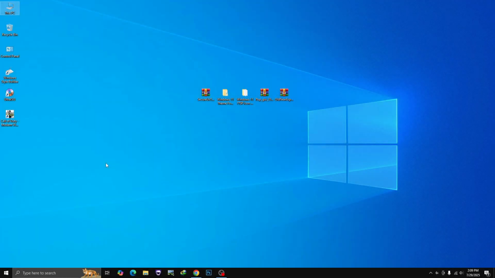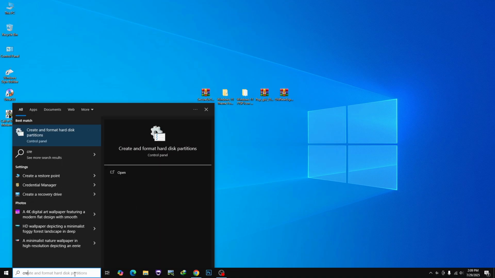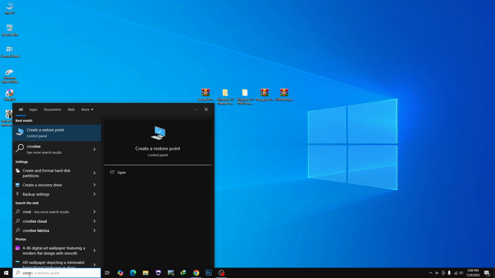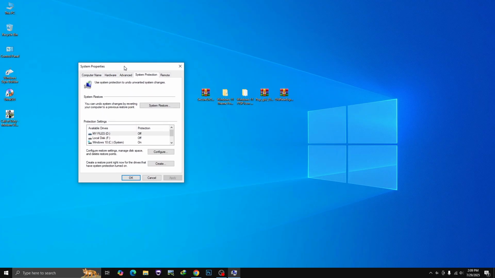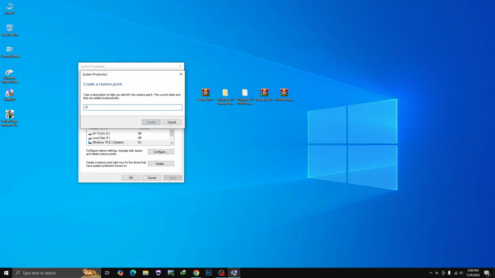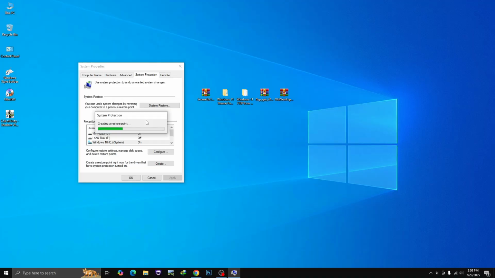Before we begin, it's always a good idea to create a restore point. In that way, if anything goes wrong, you can easily revert your PC to its original state. Just type create a restore point, then click on it and then select your C drive, then click on create and give it a name and then click on create. So it will create a restore point. If anything goes wrong, you can revert your system.